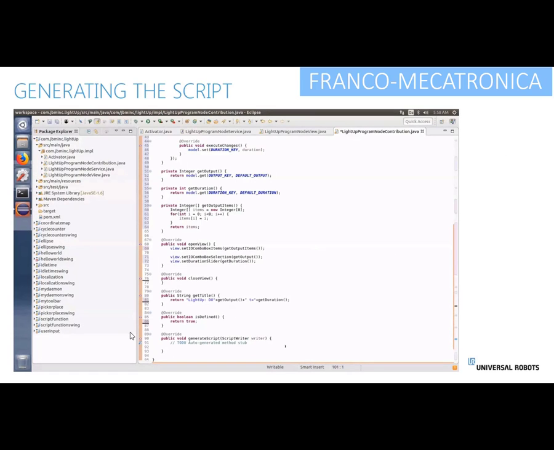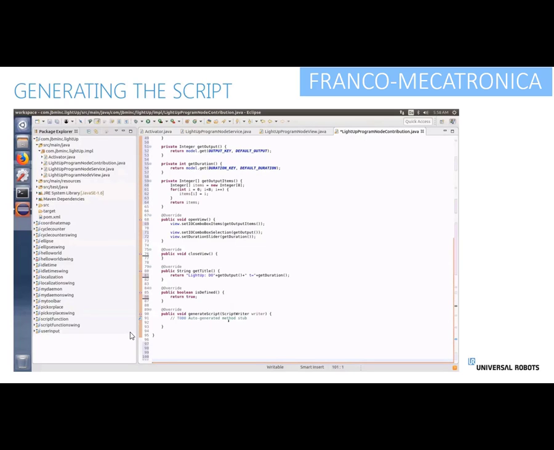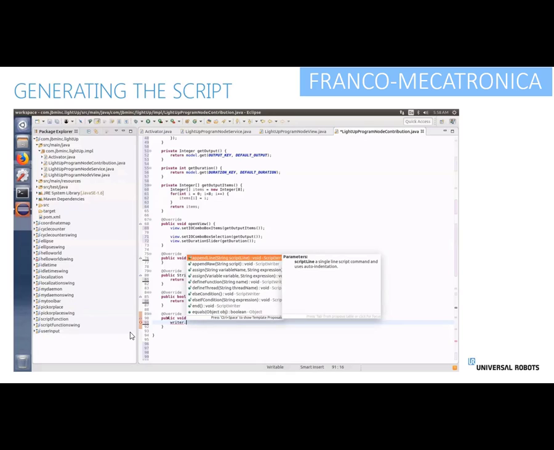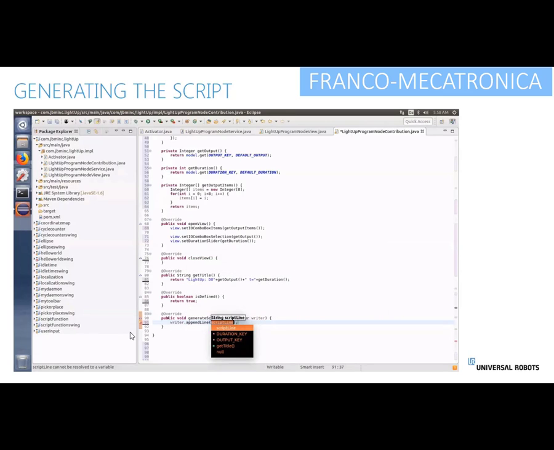Now we want to add our script code to the generate script method inside our contribution. In generate script, we get an argument called scriptwriter, and this is what we can use to append the script code that our node needs in order to execute the desired behavior at runtime. We can take this scriptwriter and use methods like append line, assign, and so on to have various script behavior. We want to start by using the writer append line, which takes a string argument, which would be a functional line of script code. In our case, we want to say set standard digital out, and then we want to read the output from our data model using get output, and then followed by a comma and then true to turn on the output and a parenthesis.